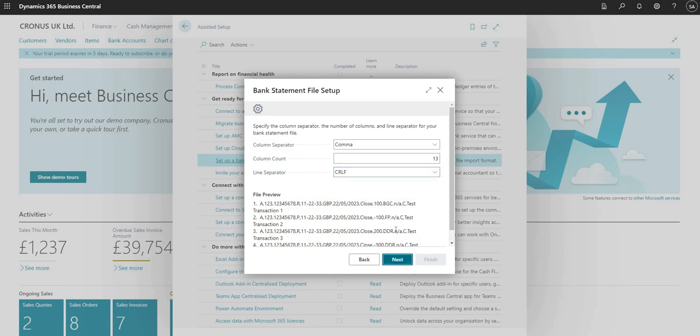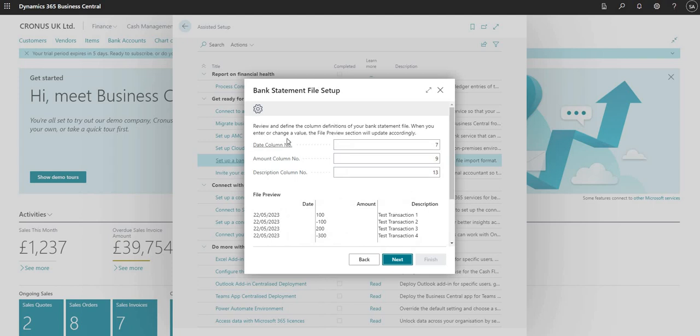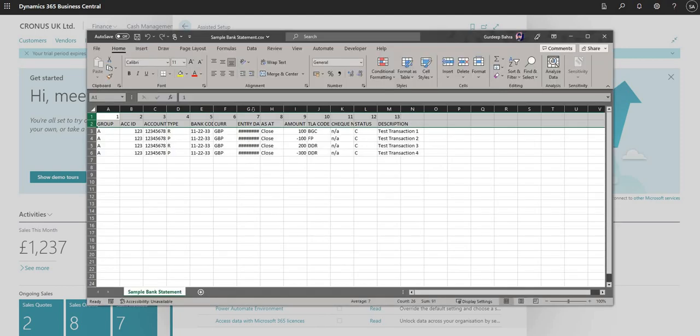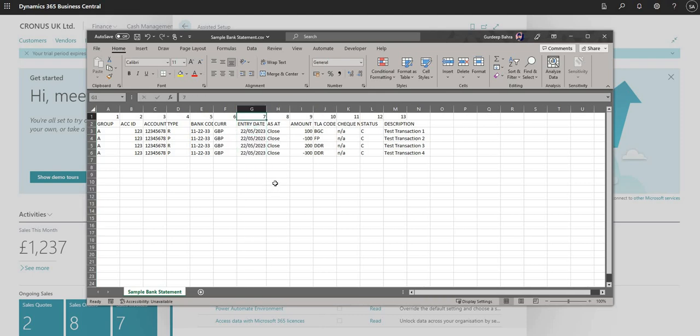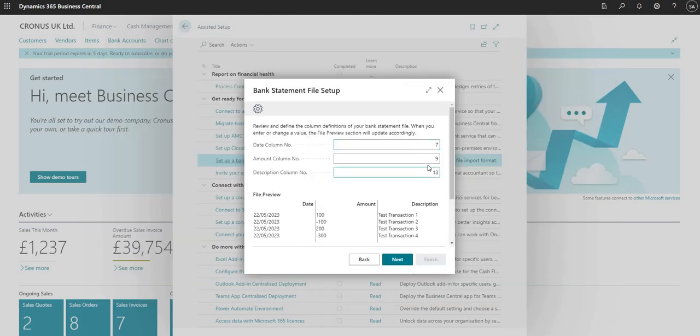So I'm just going to press next, and you can see here that BC is also picking up correctly here the date column number, the amount column number, and the description column number. So if I go back to my file here, we can see that the date is correctly in column number 7, the amount is in 9, and description is in 13. So we can change this information here if I want to.